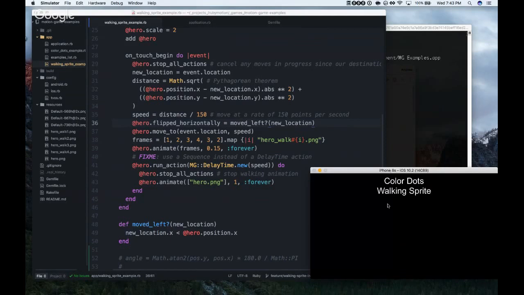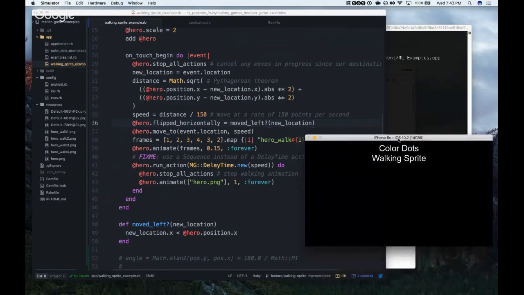Finally, simulator going now. So the walking sprite example here. Now I have it so he's not walking when you first load. Look at that, he's stopped. And if you click close, he walks there. If I click far away, he walks at a constant rate and then stops once he gets there.